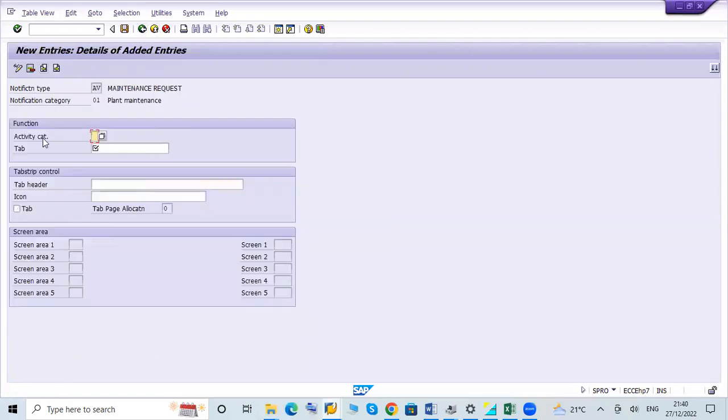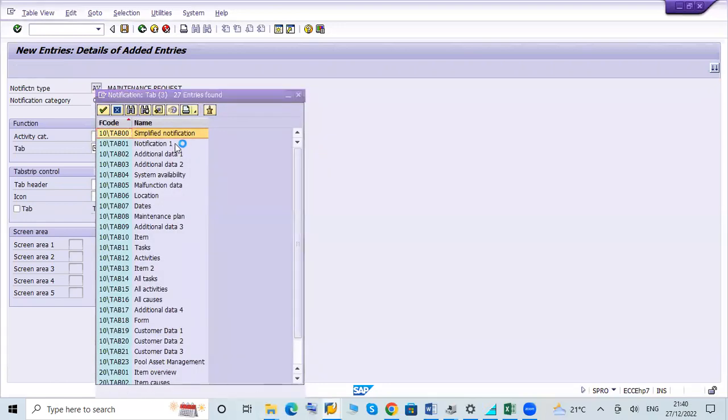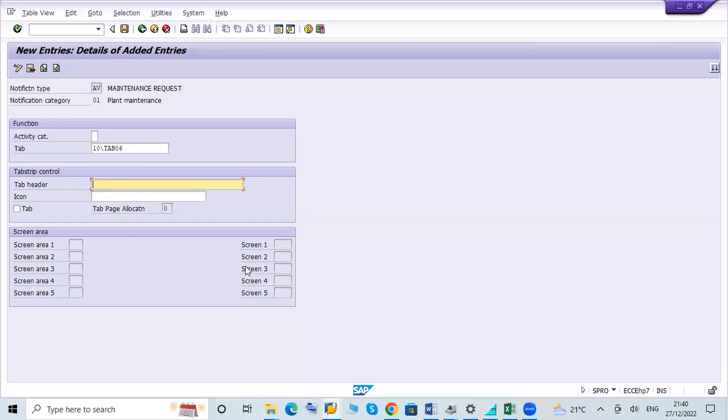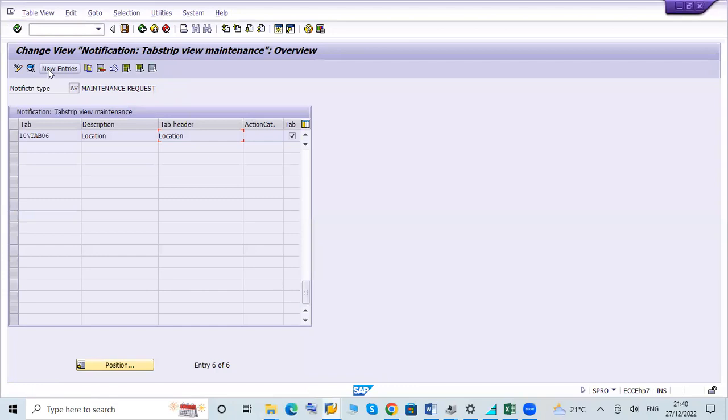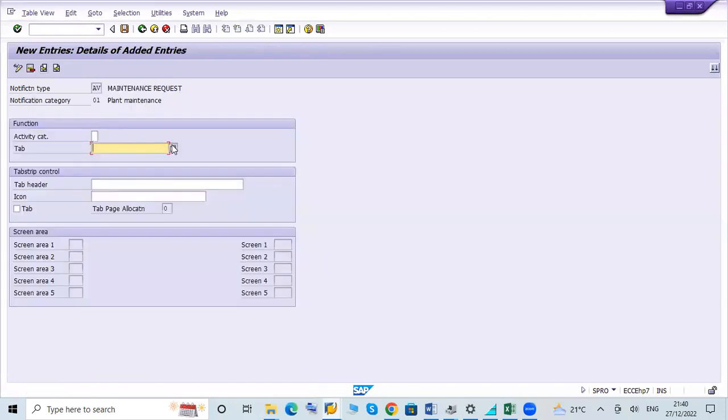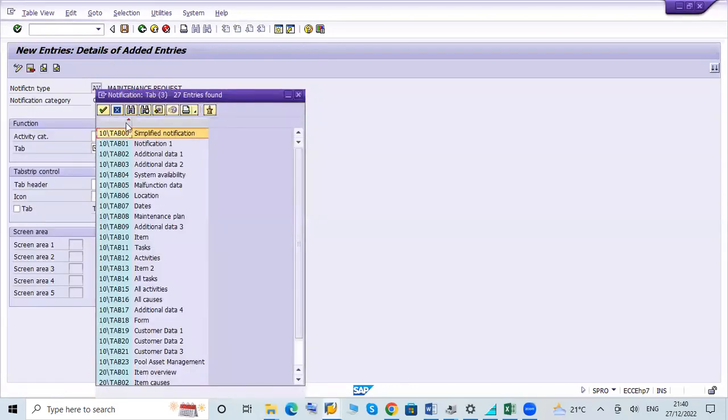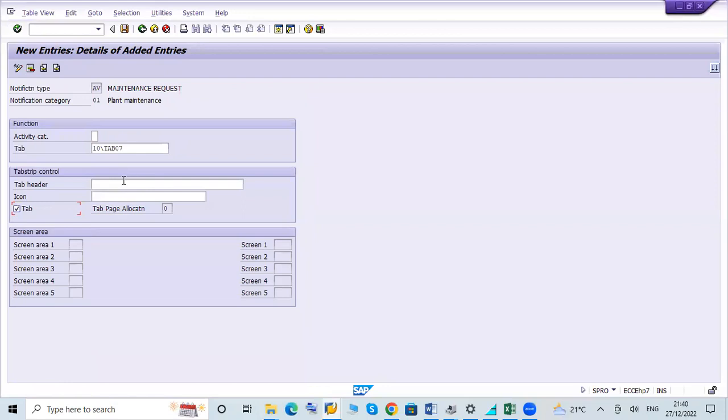Go for this. Go for your new entries. Another tab. What is my next tab? Location, tab 6. Yes, location. Location tab. Activate it as a tab. Enter. See, everything is already configured internally. Come back. Go for your new entries. Go for your tab. Again, after your location, what is there? 7th dates are there. Correct. 7th dates. Activate it as a tab.